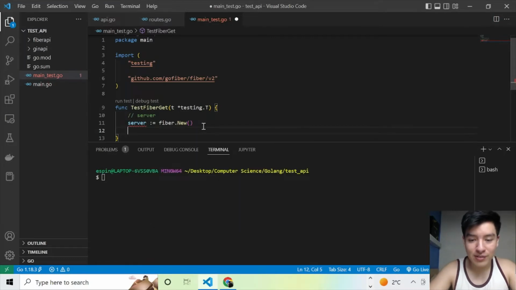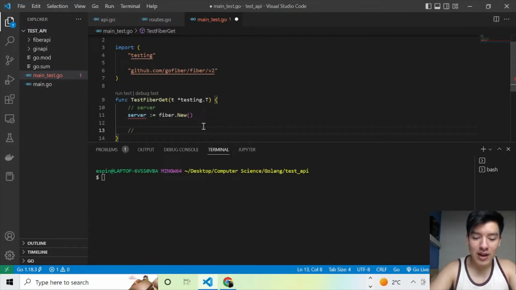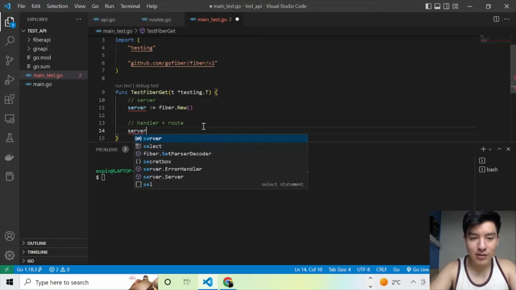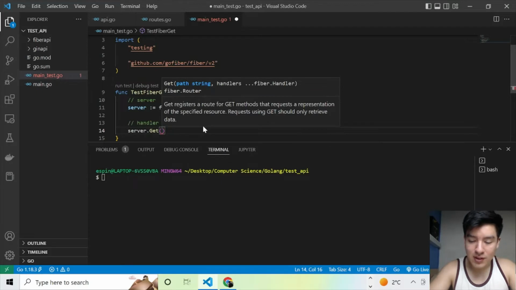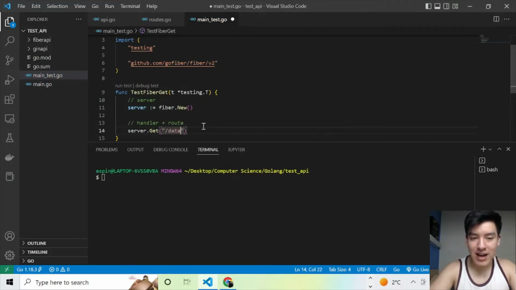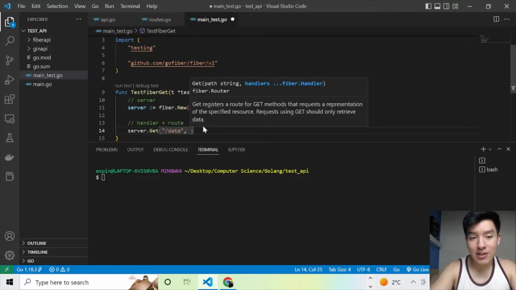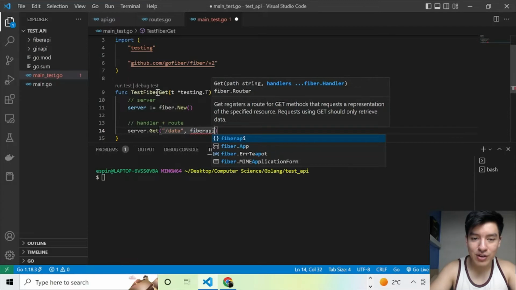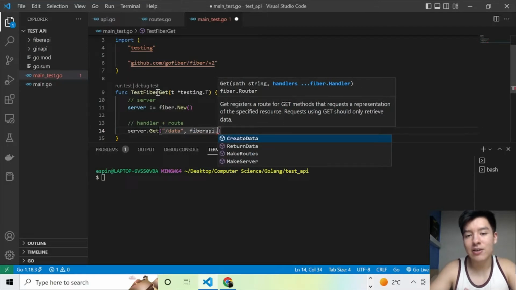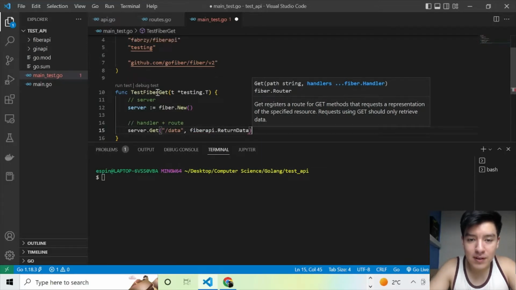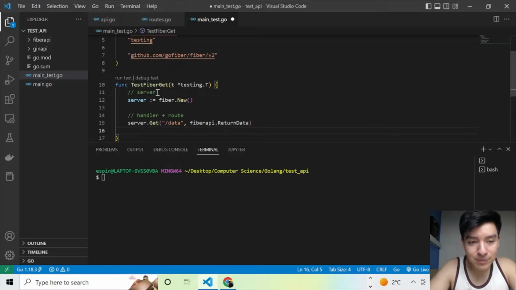So we make the server, and then we'll do the handler plus the route. Here we'll say server.get, and we'll give it a path. We'll just say data, and within here you give in the handler. The handler I have in the Fiber API package, so I just have to do FiberAPI.ReturnData, right? And that would be my handler.